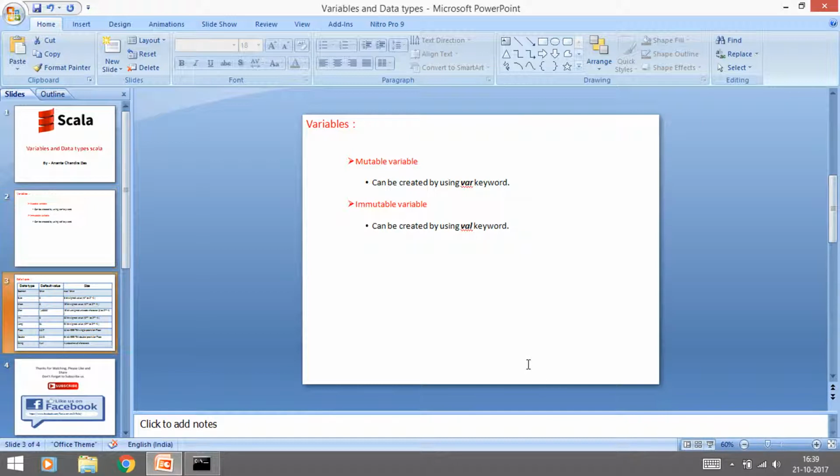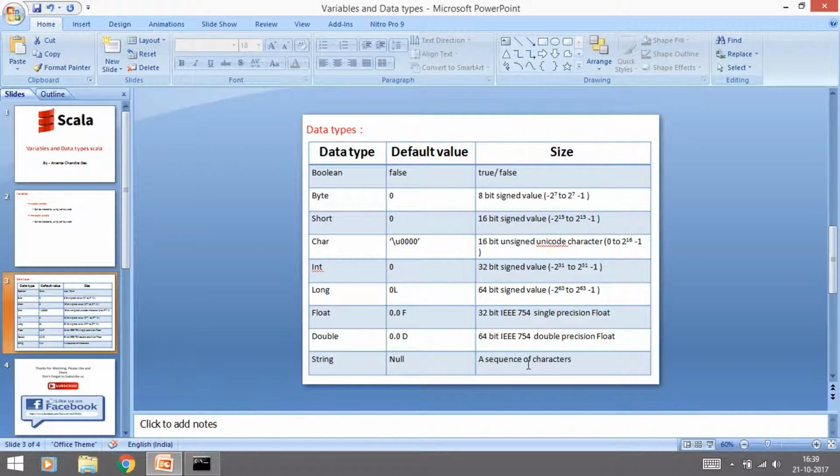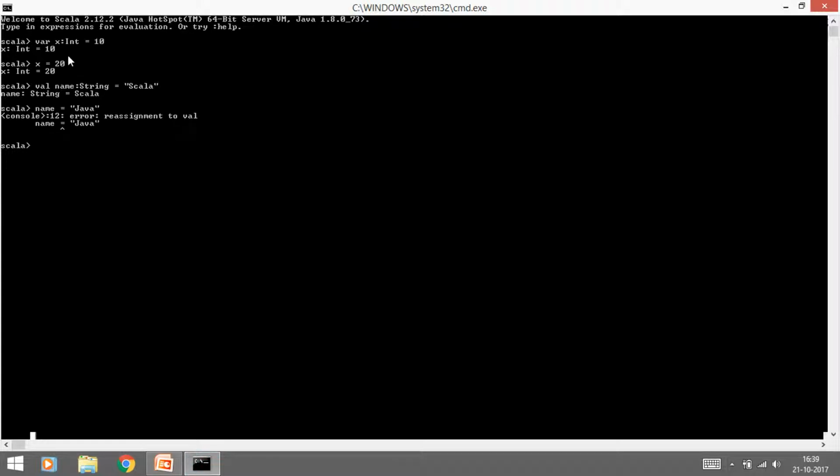So now let's talk about data types. A data type is used to specify a particular type of data that a variable holds. For example, here var x holds 10. So this is the integer type of data. Here I have mentioned Int. This is the integer type of data. And here name contains Scala. And this is a string type of data.